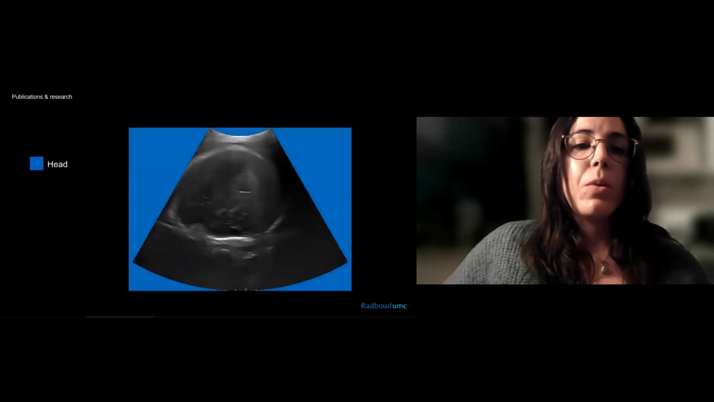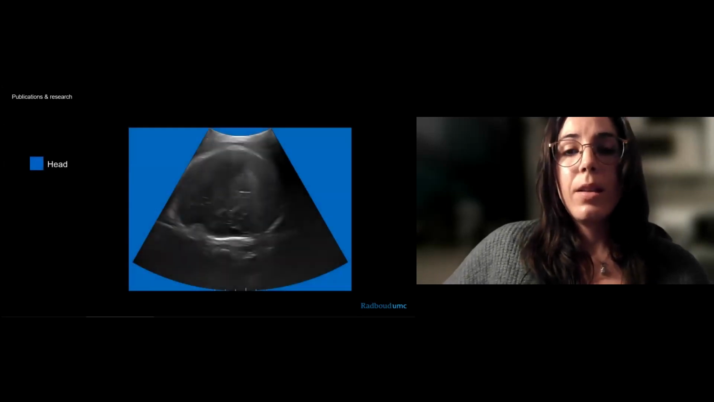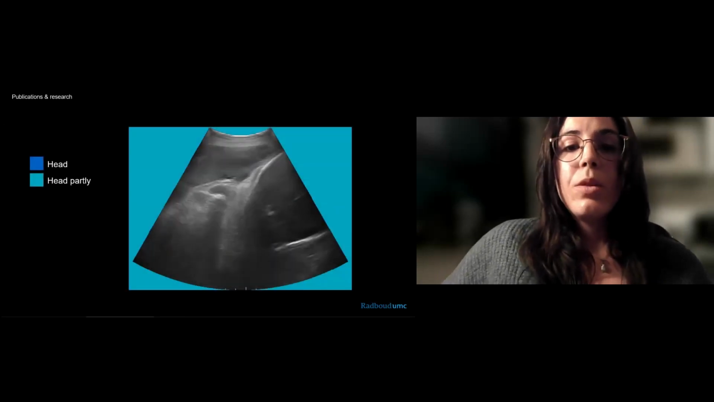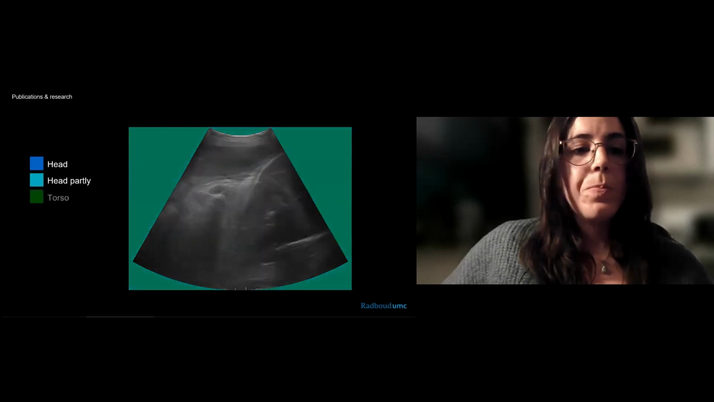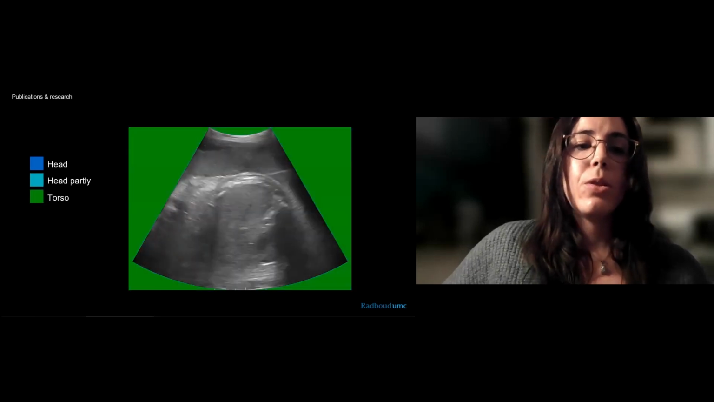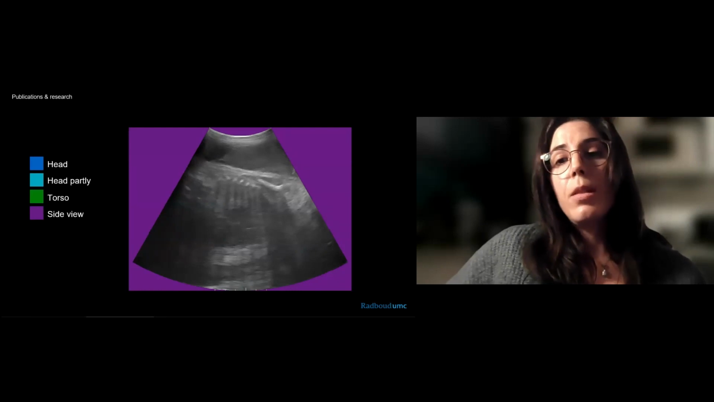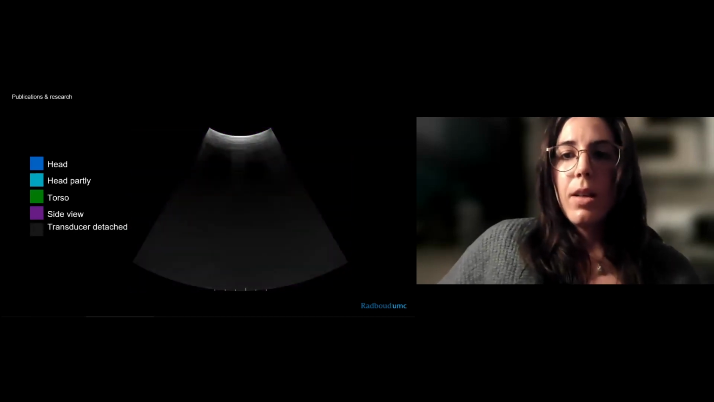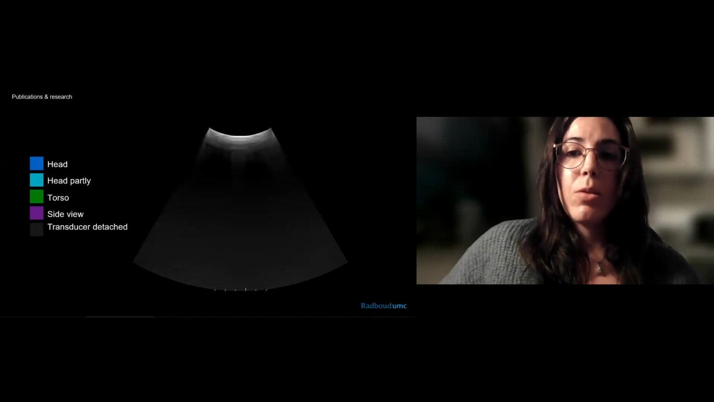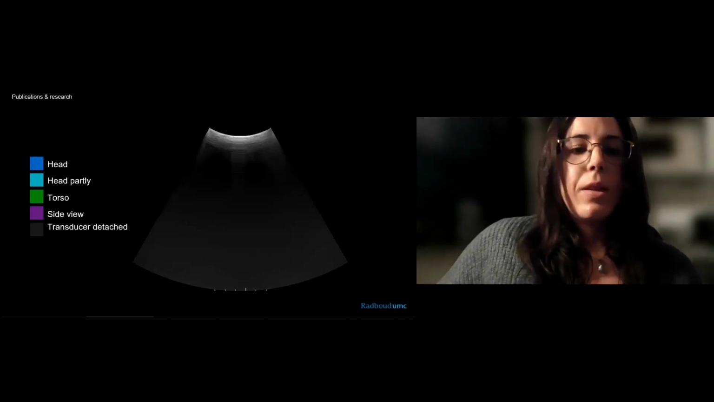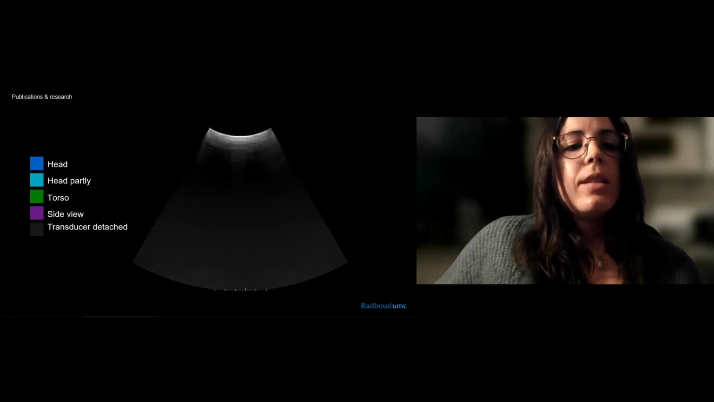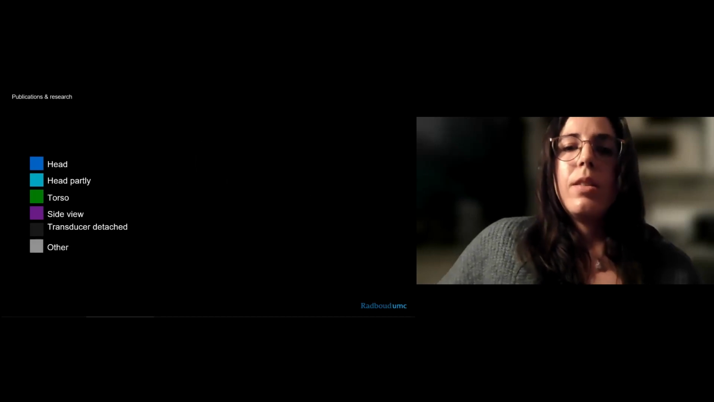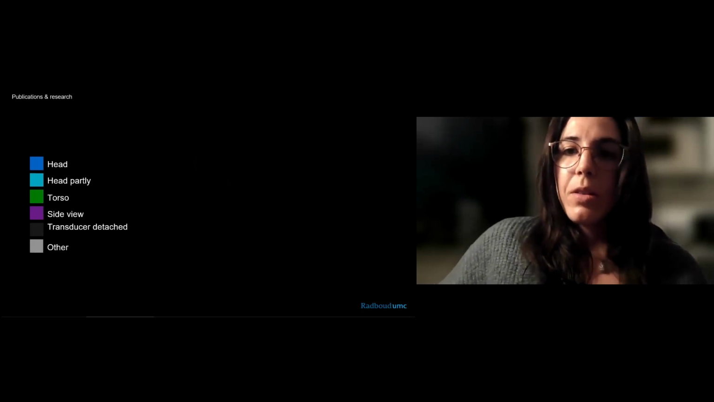For example, we see a full fetal head in the field of view. We see a partial view of the fetal head. We see parts of the torso, a side view of the fetal body, or even if the transducer is detached, that means that the probe is not making proper contact or no contact at all with the patient's skin. And anything else falls under the other category, which we are not currently using.